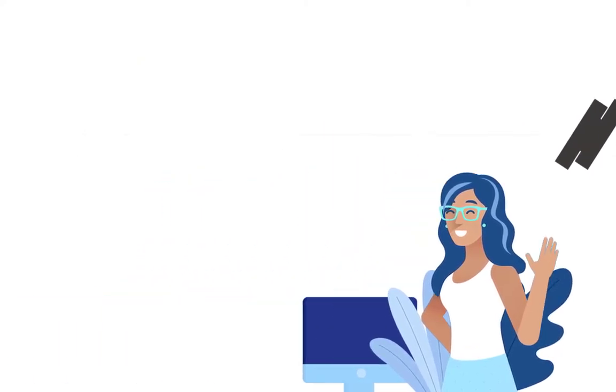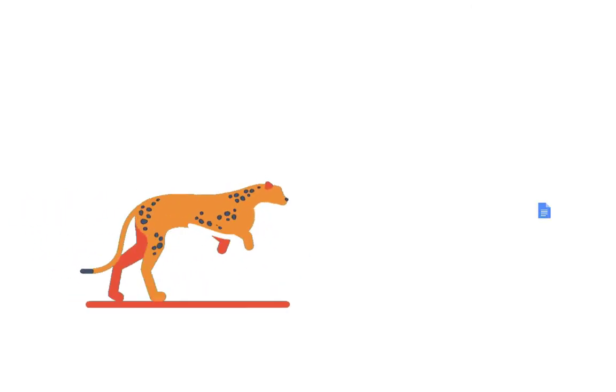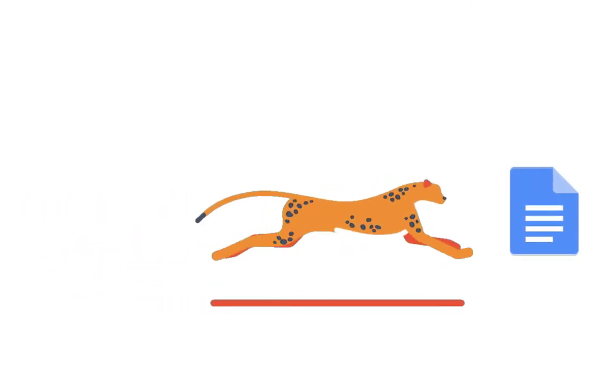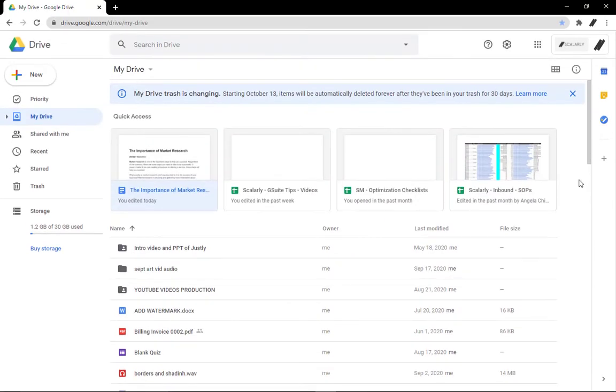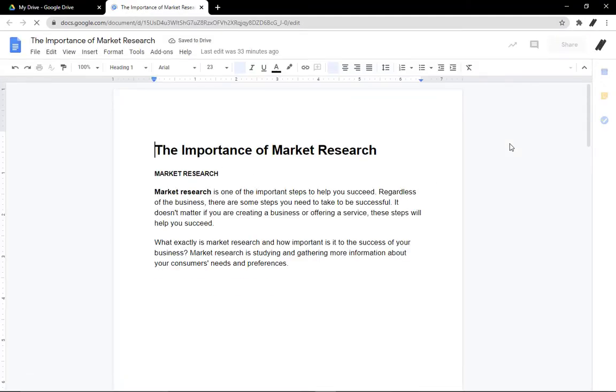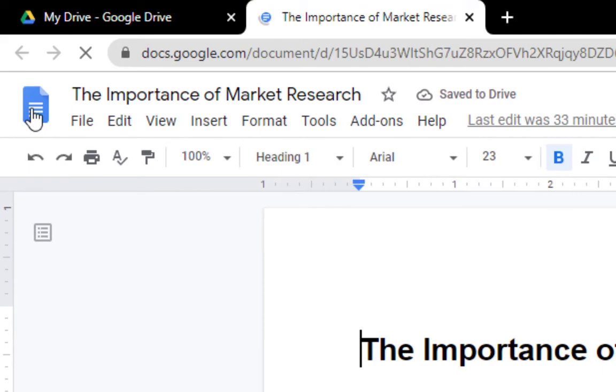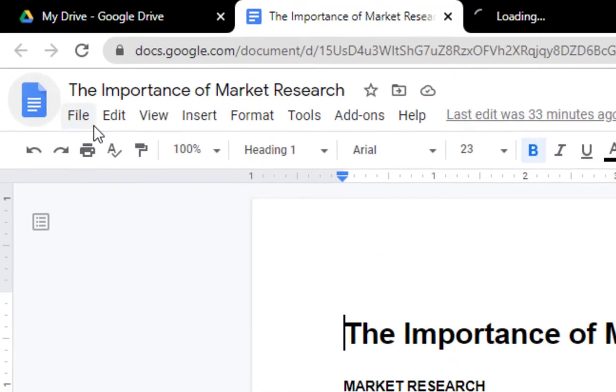If you want to know a quick and easy way to get access to your documents, templates, or start a new document, then keep on watching this video. Here's how you can access Docs Home from within a doc. Open up a document. To open up Docs Home in a new tab, hover over the Docs icon, right-click, and choose Open Link in New Tab.